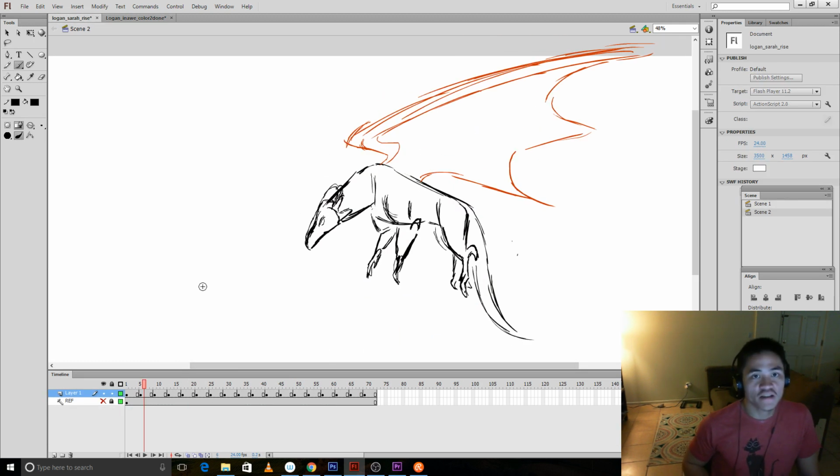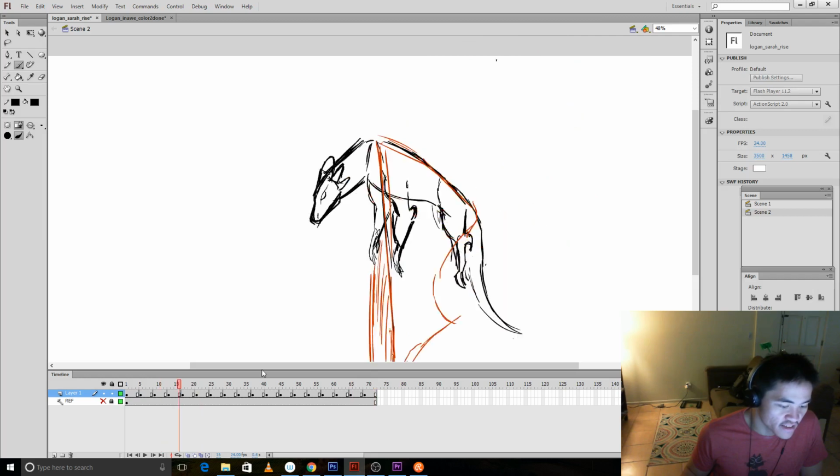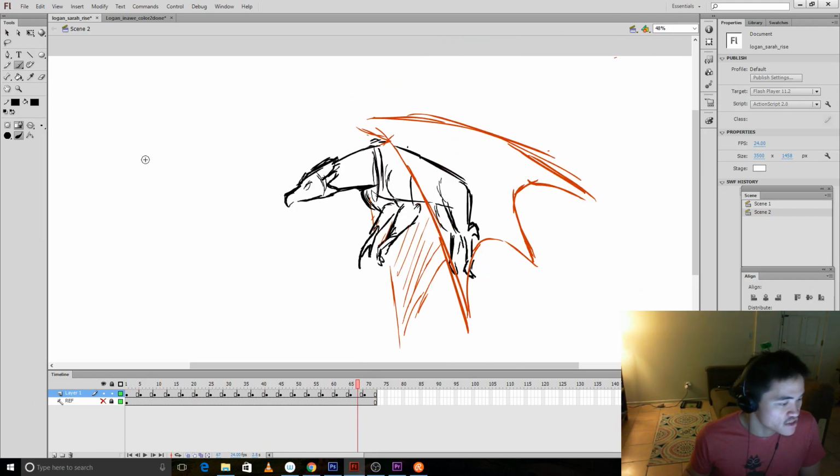I think it's good to, like, some people tend to focus on just one part, like just the body, and then the legs and the head, and then they can figure out the hair and the wings later on. So it's really up to you on how you work.